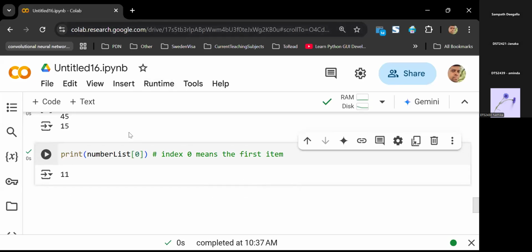Give me the command. If you want to access the third item, what is the command?